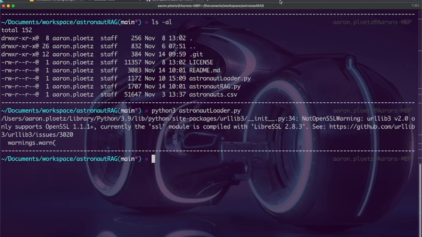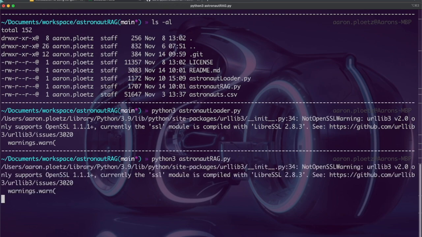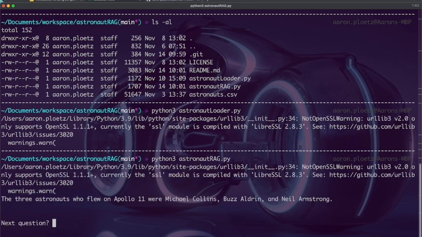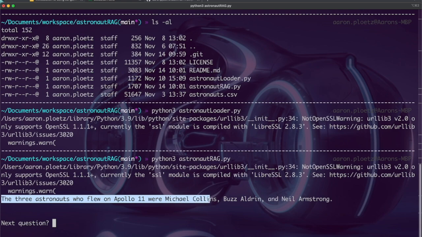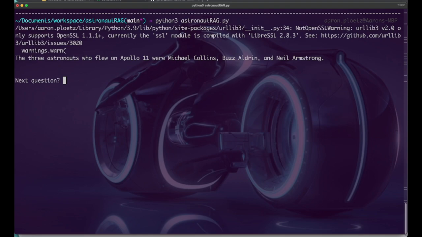So now with our data loaded, we can start the RAG application. So our RAG application has started, and if you remember, the seed question that we prompted our chat model with was, which 3 astronauts flew on Apollo 11? Our application has started by answering: the 3 astronauts who flew on Apollo 11 were Michael Collins, Buzz Aldrin, and Neil Armstrong.